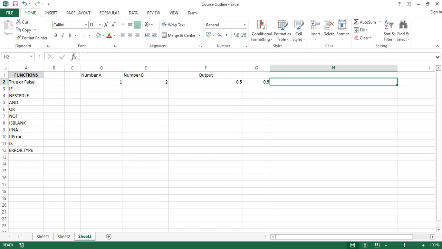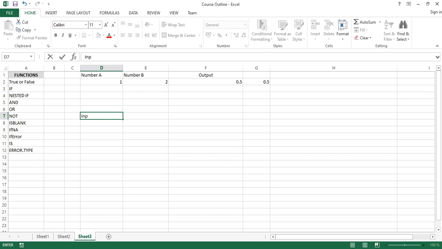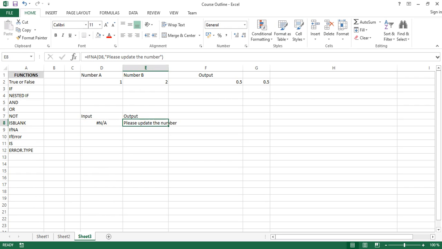Let me actually draw a scenario. Let's call this the input and this is the output. So I can say IFNA, that means if there is an error here, just tell me there's an error here, please update the number. If I press 1 here, it will keep working well regardless of the value I press until I actually run into an error. So let's say I run into any error, it tells me please update the number.